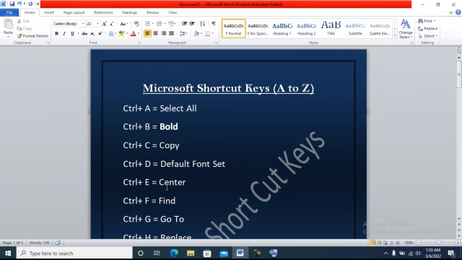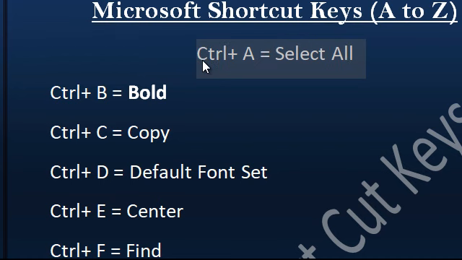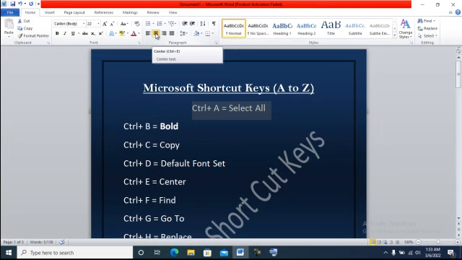So the next is Control E. If I want this line to be in the center of the page, I will click on Control and E. So now it is in the center. You can also see here Control E, this is center. If I want it back, I will click on Control Z.